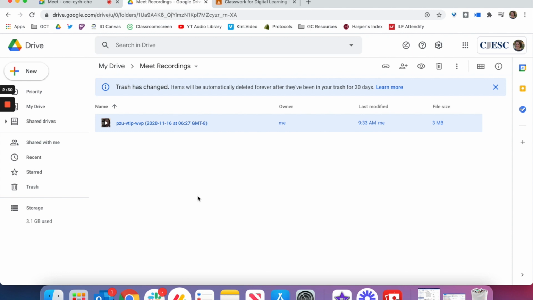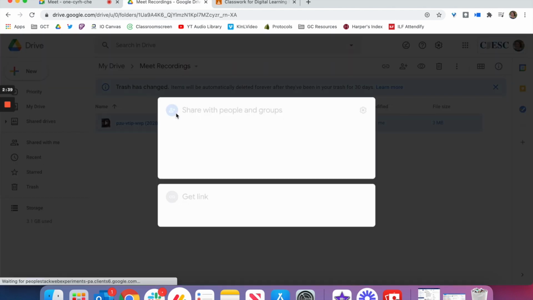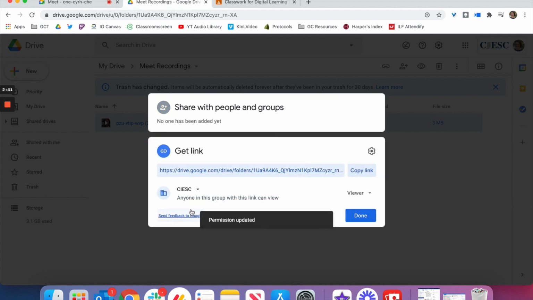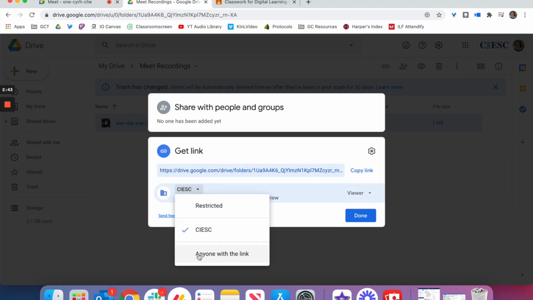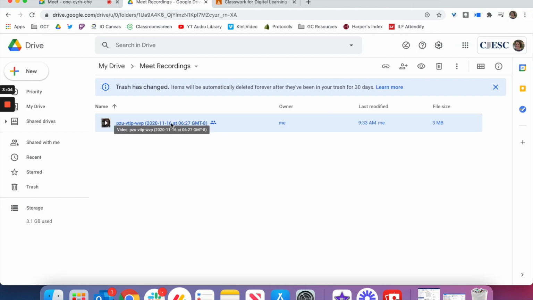These recordings by default are saved as private only to you. You'll want to make sure that you set the folder sharing settings to either anyone in your school or anyone with the link can view the item. If you've set that at the folder level, then each of the items subsequently added to that folder will also get the same sharing permissions. It'll save time later, but I do want to share the recordings each day.